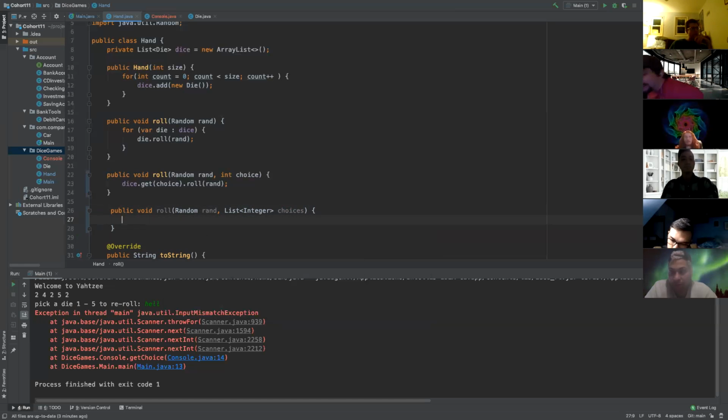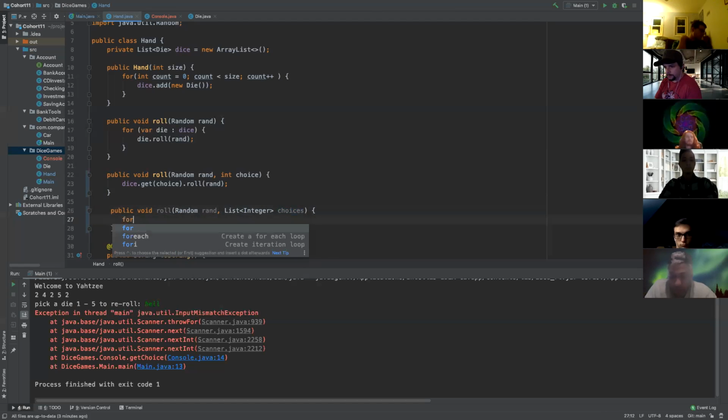So we're going to accept a list of choices. And again, right now, who cares how we actually get this? Who cares where it comes from? This is a safe item. So we have a list of integers, and these are going to be our choices. We're going to assume they're the numbers we want. And what we want to do is loop through this list of choices and then roll those dice. So let's do a for loop.